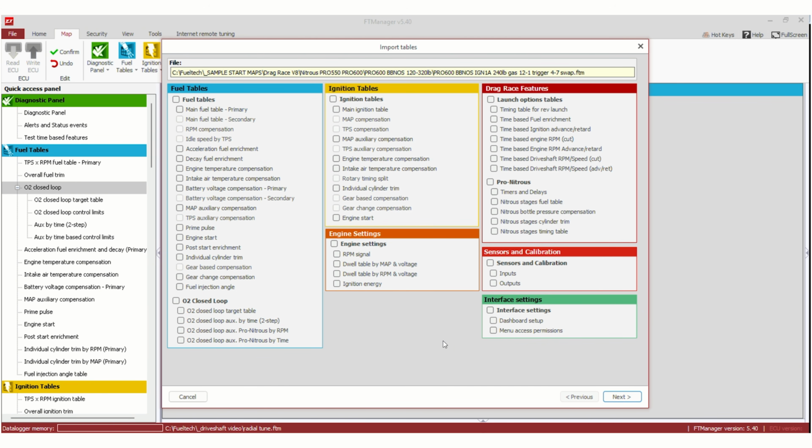These are all the options on the import tables. There's a few pages, but let's say if we just wanted everything fuel related, we can click right here. Fuel tables, this is anything, I mean, engine start, any of the engine temp compensations, everything we're going to bring in. If you just want the main fuel table, you could click that. That's only going to bring the main fuel table.